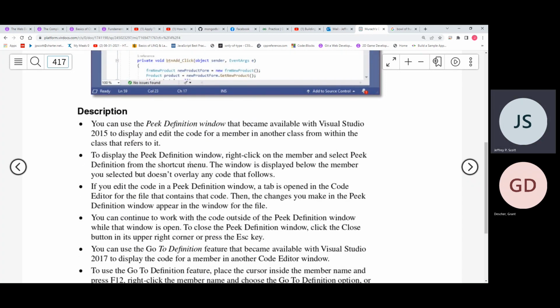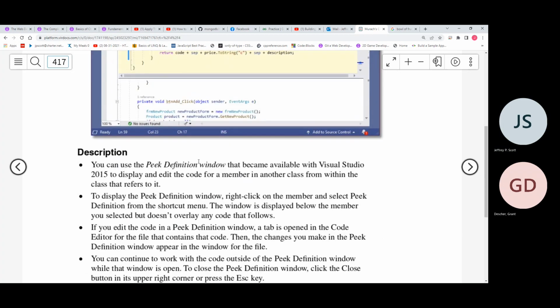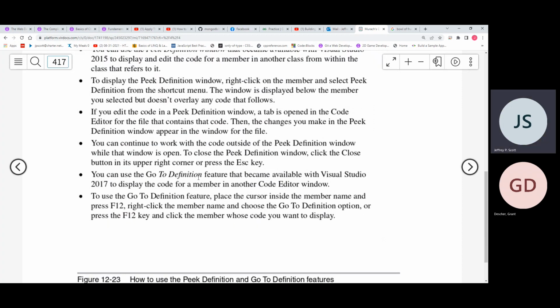So as it says, you can use this to display and edit code for a member in another class from the class that refers to it. So this doesn't even have to be in the same class. This can be referring to something in a different class. To display it, as it says, right mouse click on a member in the class and choose peek.